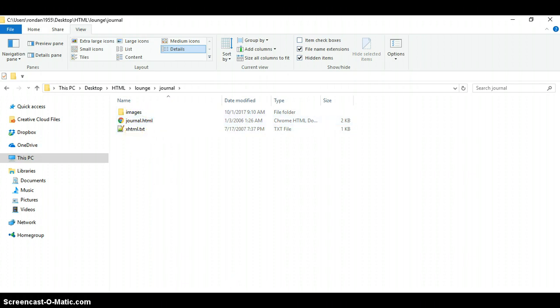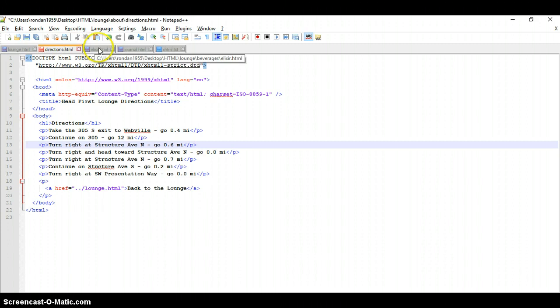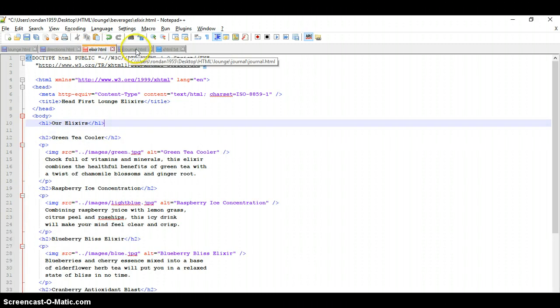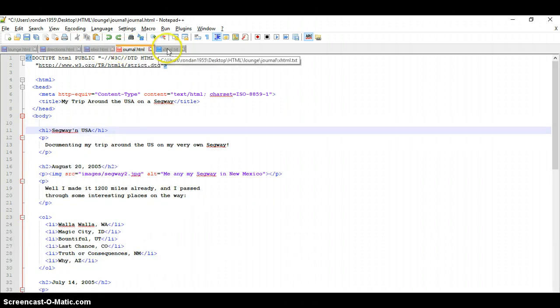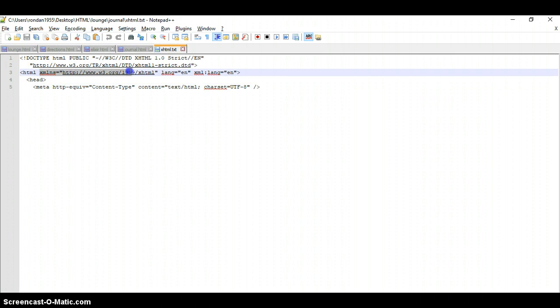The journal website, journal.html, is also opened up. So I have lounge.html, directions.html, elixir.html, the journal.html from the journal folder, and that xhtml.txt. This contains the doctype heading at the top of the page, and the information that needs to be in the open HTML tag, as well as the meta tag, which you've already been putting on your pages recently since we've been validating. Okay, so that's the only difference.